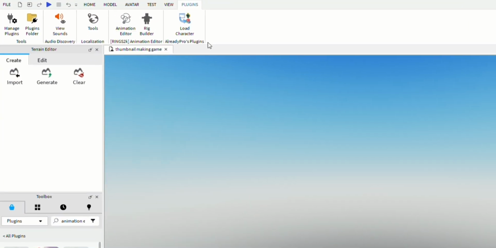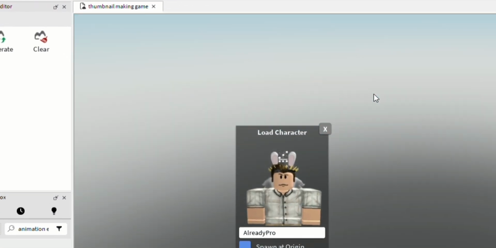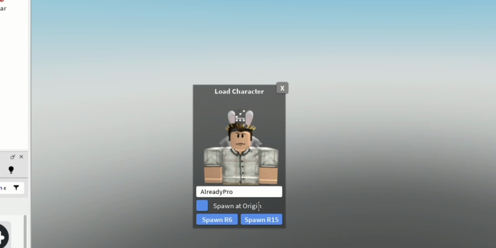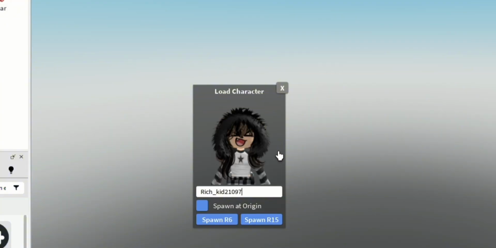The next step is loading the character. So how to load the character is, you want to press load character and type in the username of your friend or you, which I'm going to be typing in myself because I feel like some people might want to keep it private. So here is yours, and you want to make sure this is the right one. You can see the avatar.